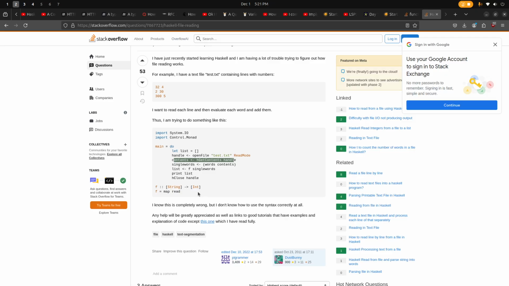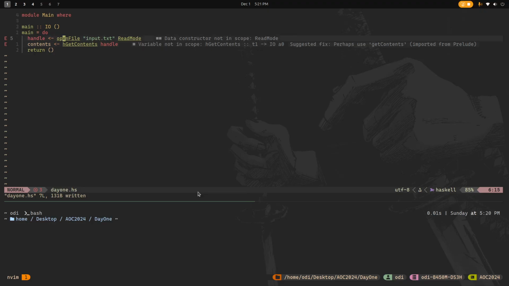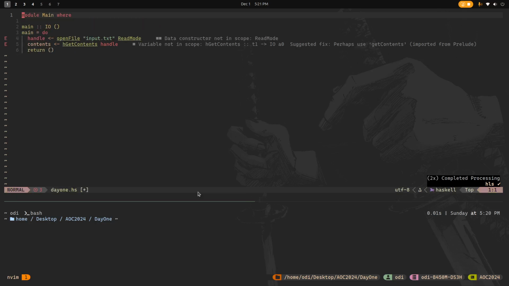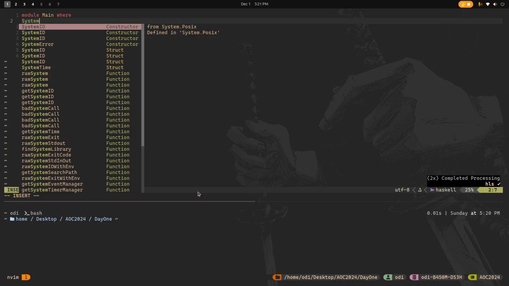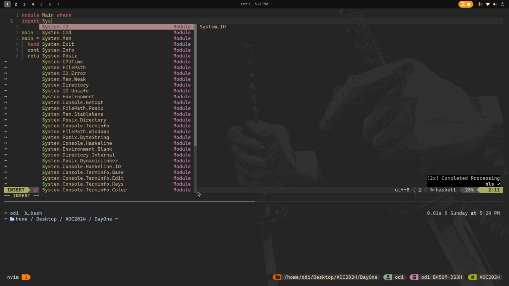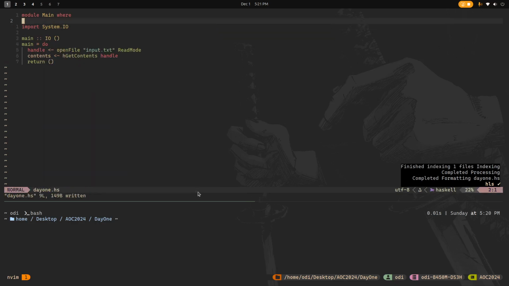Handle, openFile. Oh, I'm missing some modules. Where do these even come from? I know one of them comes from System.IO. I'm pretty sure it's module System, import System.IO like that. System.IO. Shift tab. Okay, and that fixed all our problems.